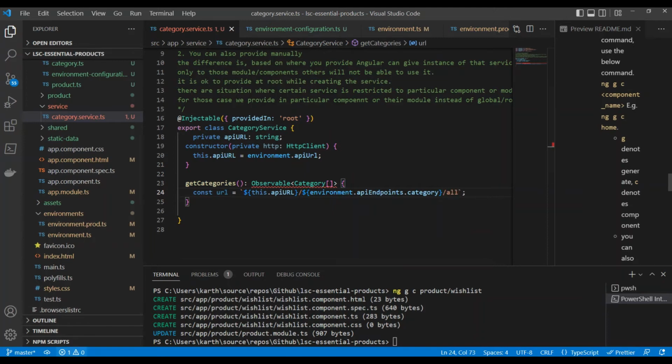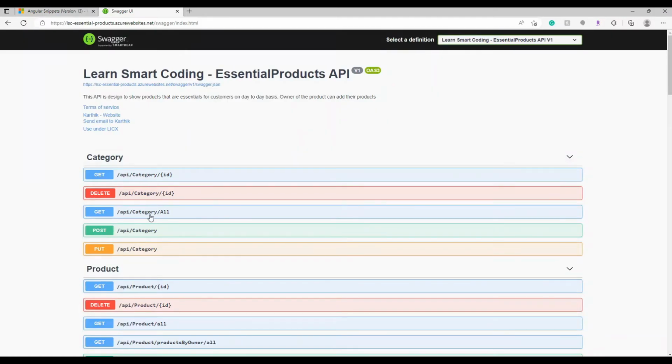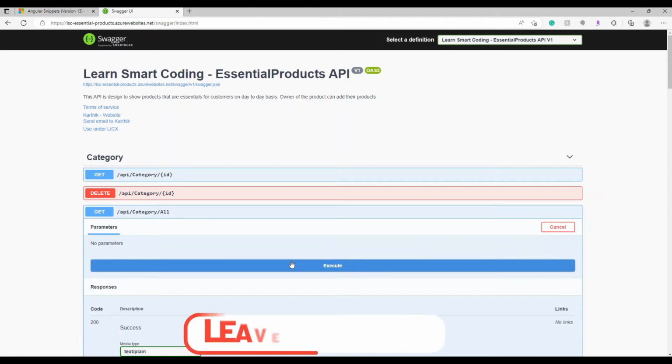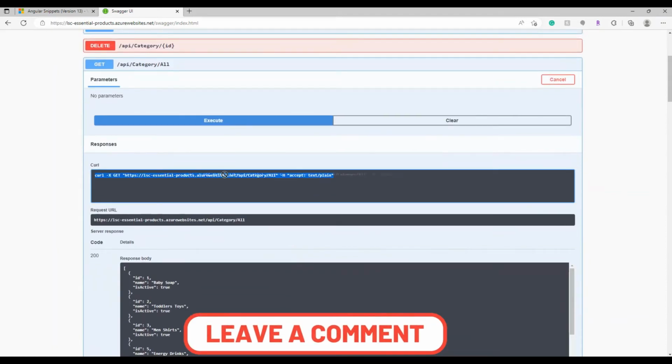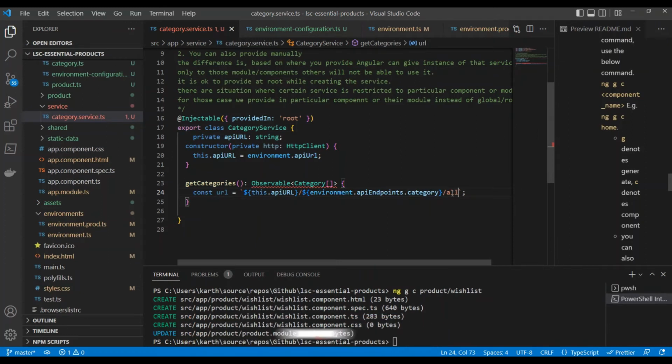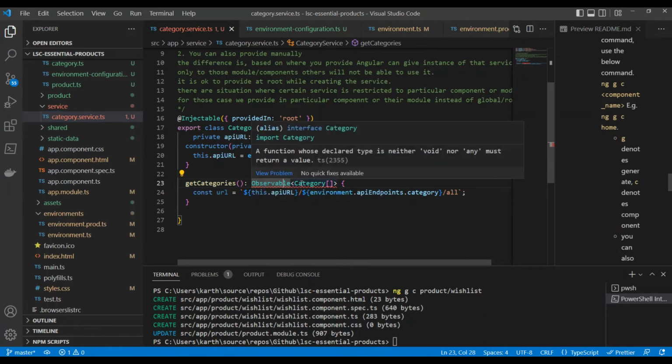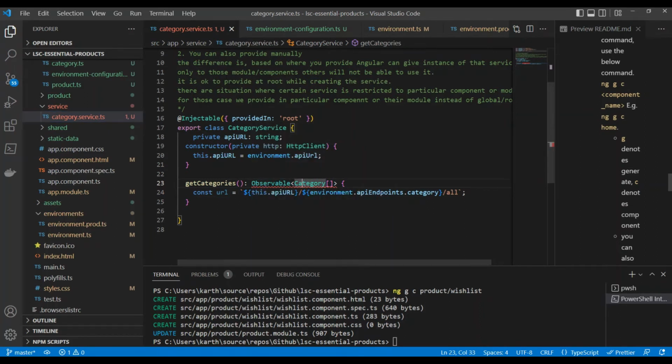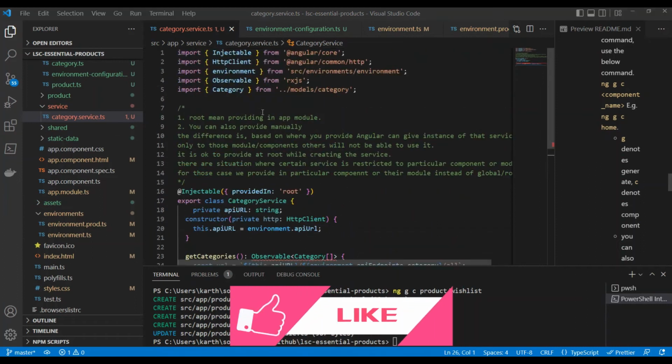So basically we will define a URL here, which will format the end URL here. You see this? If I try this out, the URL that you're seeing showing up here, that is what I'm formatting here. So this is exactly what the URL is, and we need to send the array of categories.